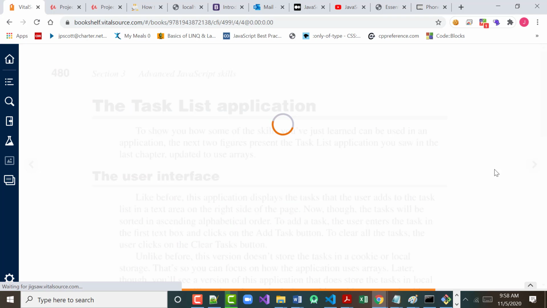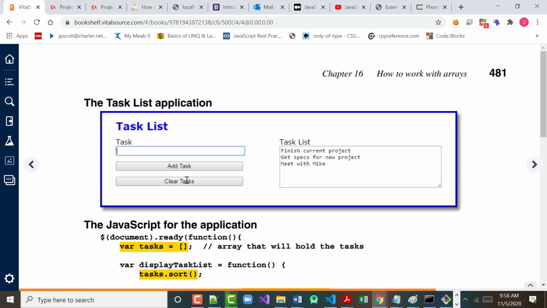So here's that to-do list. The idea is you put in a task here, you click add task, and it goes over here. Or you take your mouse and highlight one of the tasks over here, you click clear tasks. In fact, I don't even think you can do that. I think when you click clear tasks, they all go away.